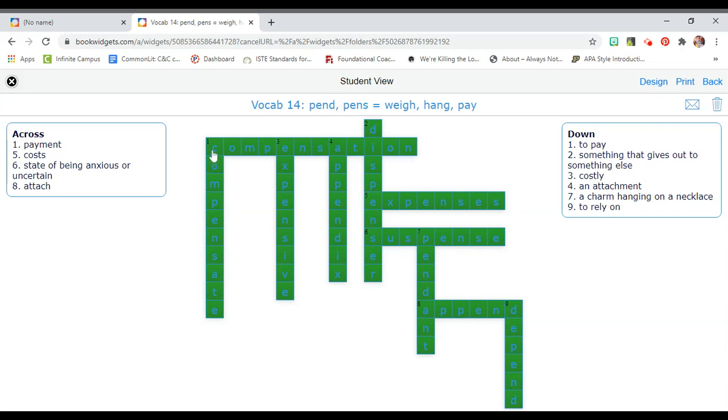But I feel like this is much better because it's interactive. This is much better than handwriting on Cami on a PDF. It's just not the same as actually doing a crossword puzzle. So I hope that was helpful and that you check it out. Again, that's bookwidgets.com.